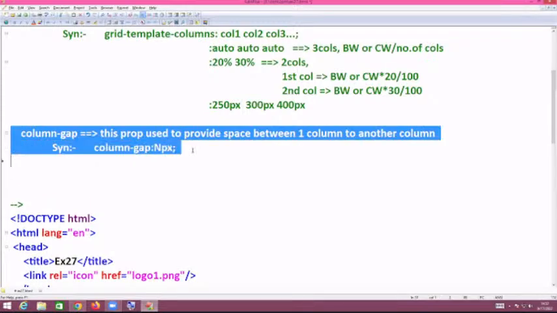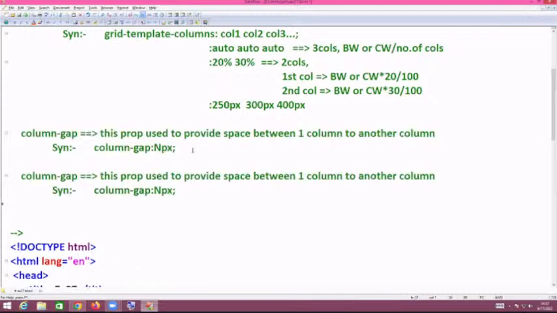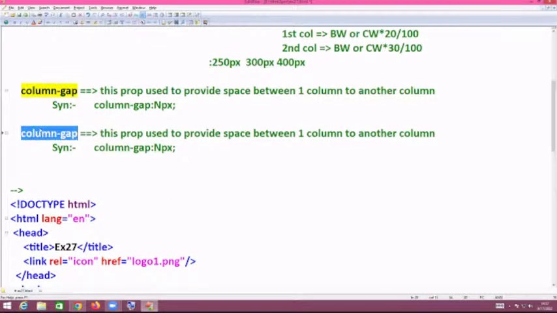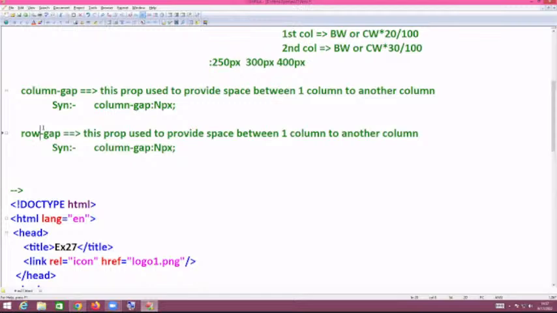The same way, we have another property that is called row gap. Like column gap, we have one more property, it's called row gap. This property is used to provide the space between one row and another row. So one property is the column to column gap and another property is the row to row gap.